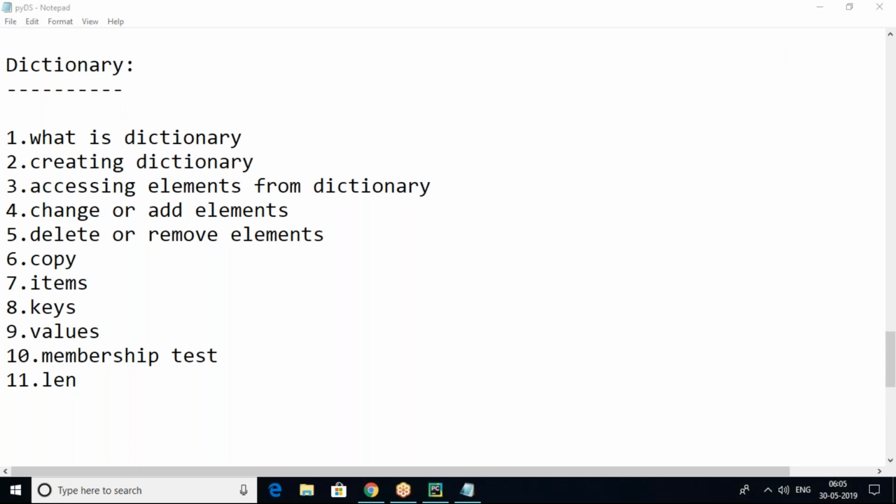Right, let's start today's session. In the last session, we discussed the set data structure, and today I'm going to discuss the dictionary.